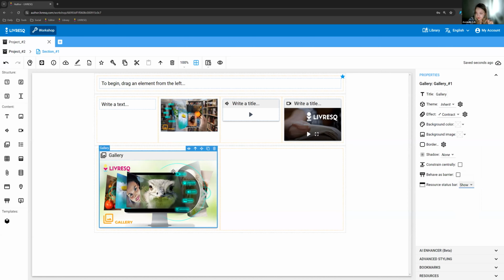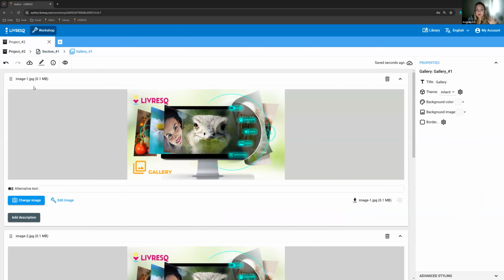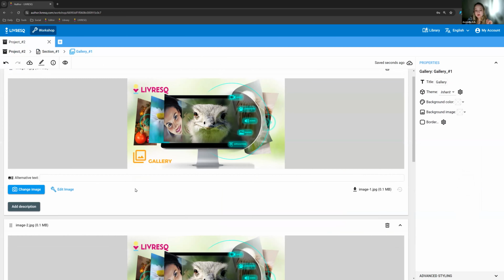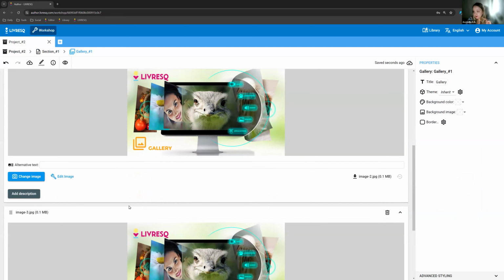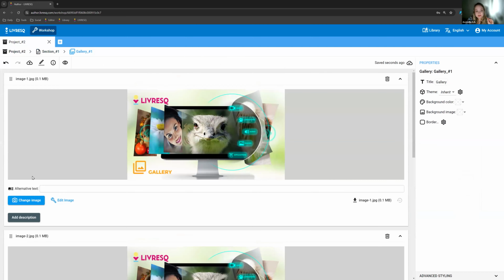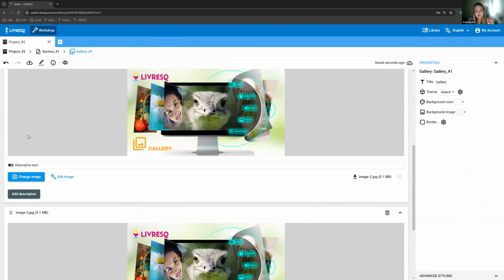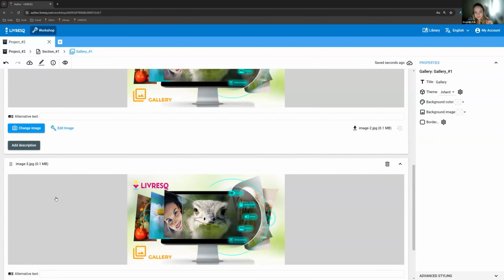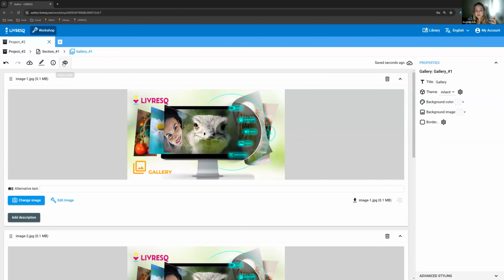But in order to edit the actual content, it's the same principle. We will double click that. And now I'm in editing mode. I know I'm in project number 2, section number 1, and I'm editing gallery number 1. And here you can see that it's not just one image, like we saw in the case of the image resource, but we have 3 different images. Image number 1, image number 2, and image number 3.